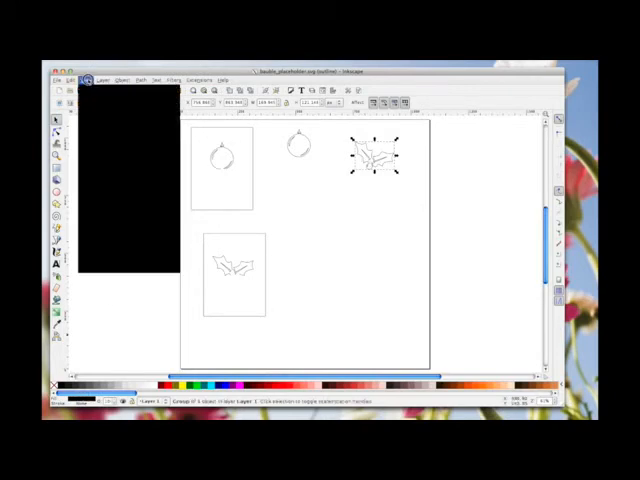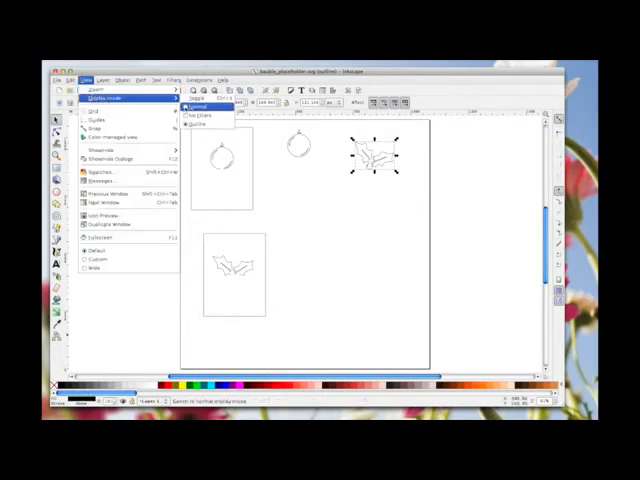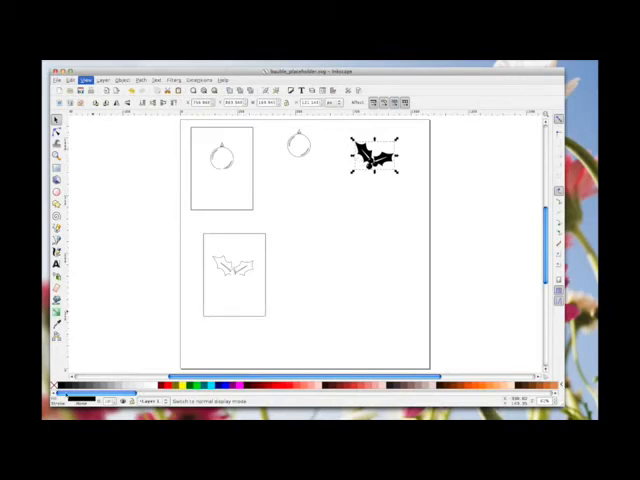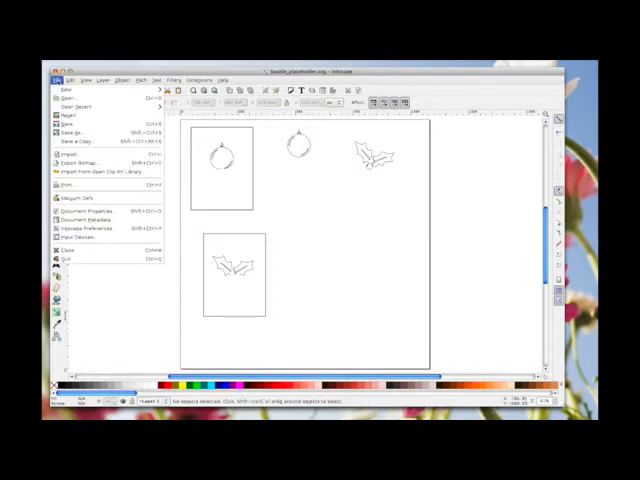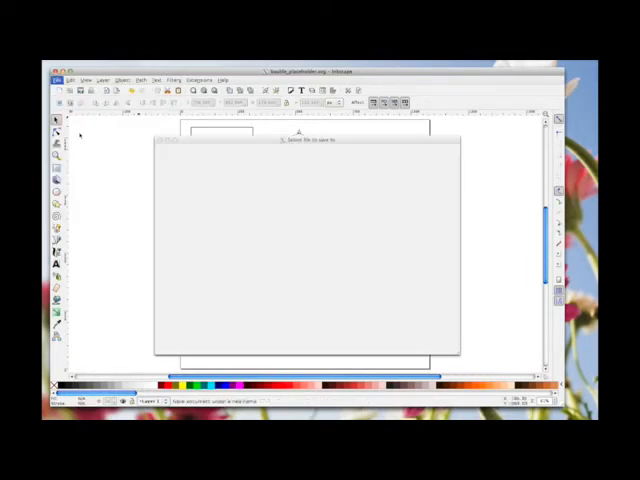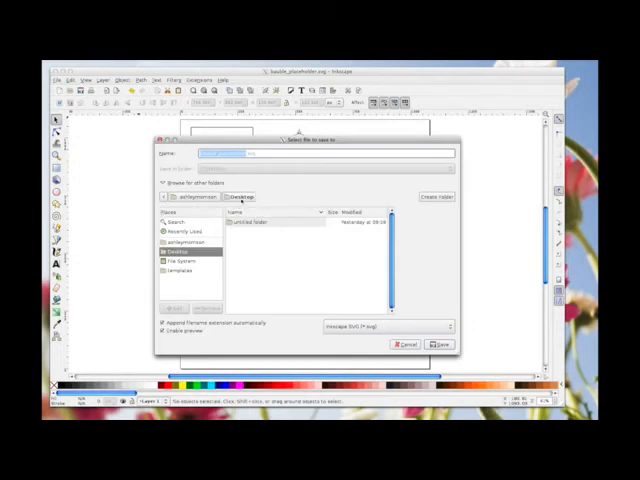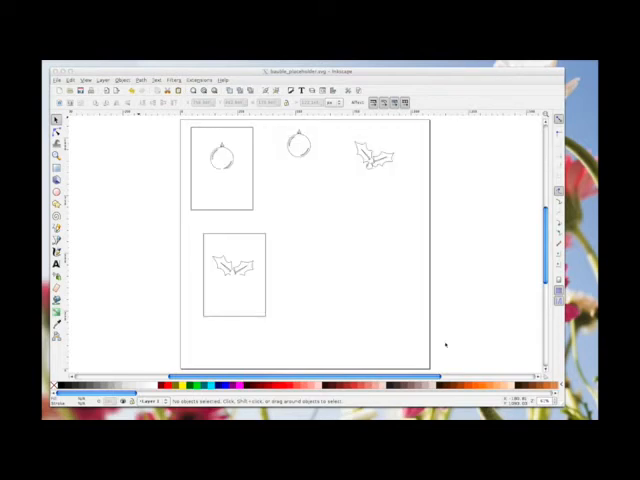If I go back to view, display and normal, I can see better. So I don't want a fill, I want a stroke, so I'm going to right click and remove that, and then again for stroke, I'm going to right click and choose black. Now I'm going to save this file, so file, save as, I'm going to put it on my desktop, I'm going to give it a name, I'm just going to call it test.svg and click save.